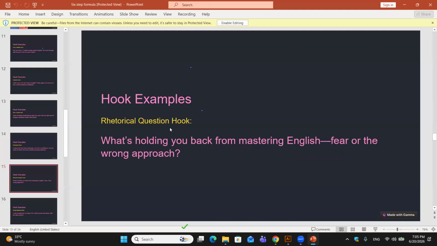Now, 15. Rhetorical question hook. What is holding you back from mastering English? Fear or the wrong approach? Now, again, you have so many classes. Then you come to the academy. If you go to the right one, you will get the right guidance. If you go to the wrong one, you will get the wrong guidance.